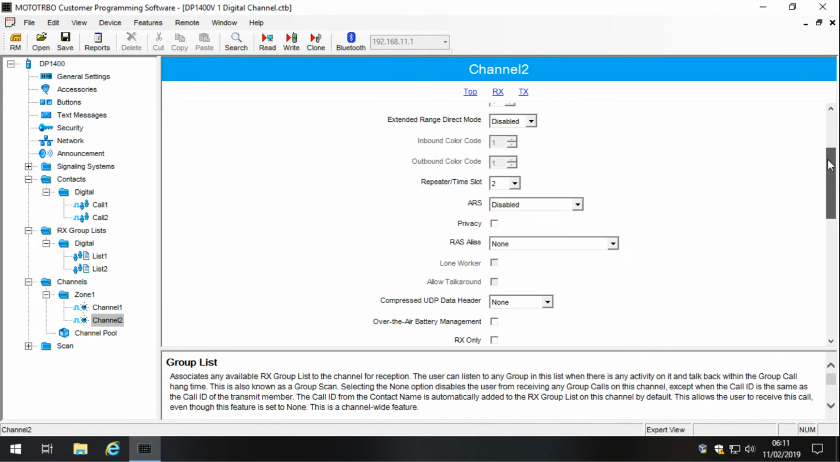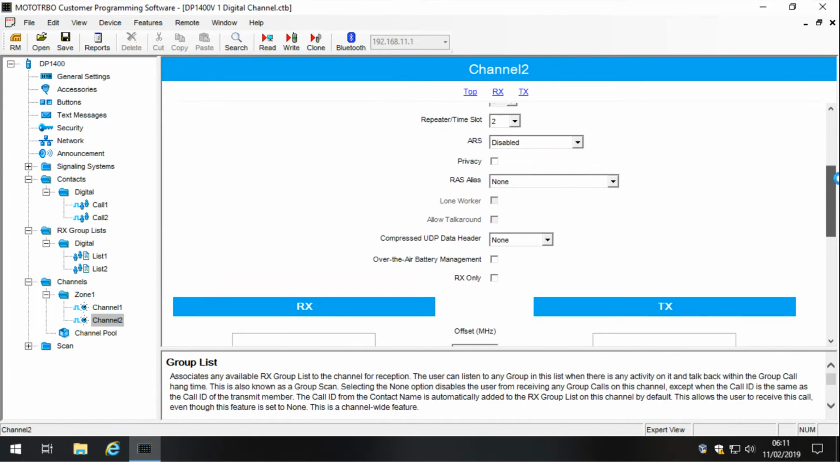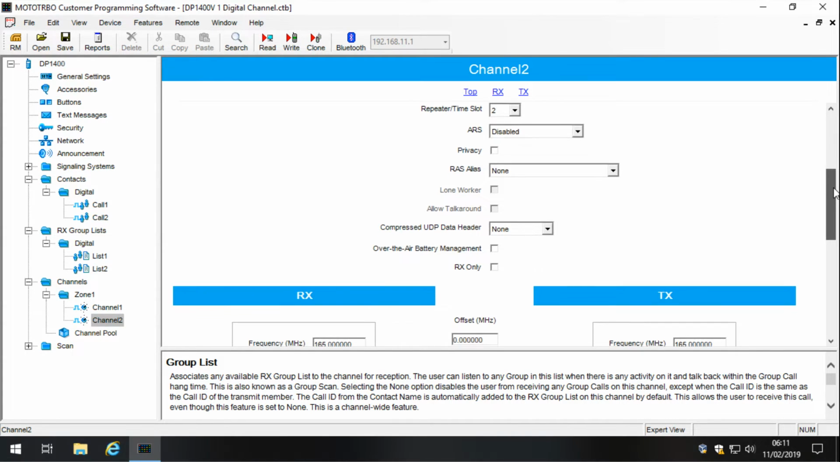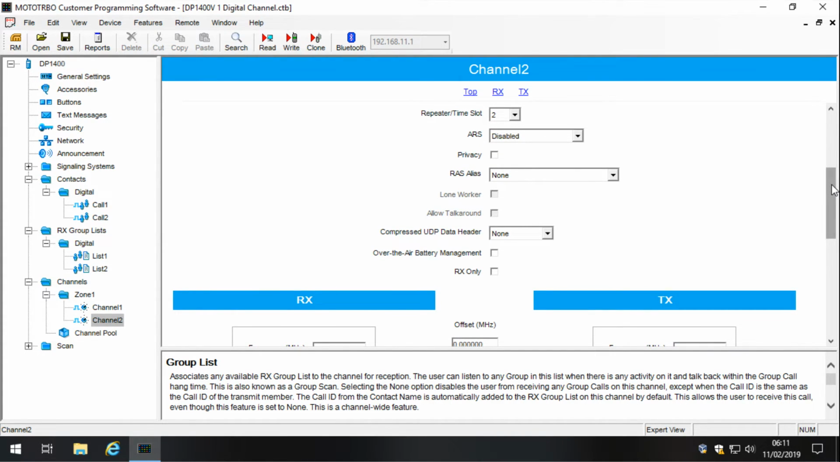Why this works is that time slot 2 and time slot 1 are on the same frequency. It's a technology called TDMA.